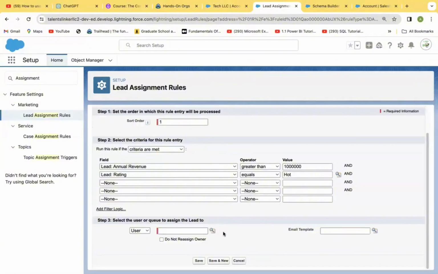I have not created a queue. I'm going to create a queue too. So I can't pick queue at this point because I've never created any queue. Queue simply means you are adding 2 or 3, 4, 5, 6 persons together. When the lead is coming, based on the criteria you set, it should be assigned to them, and whoever is in that queue will attend to the lead on that condition.